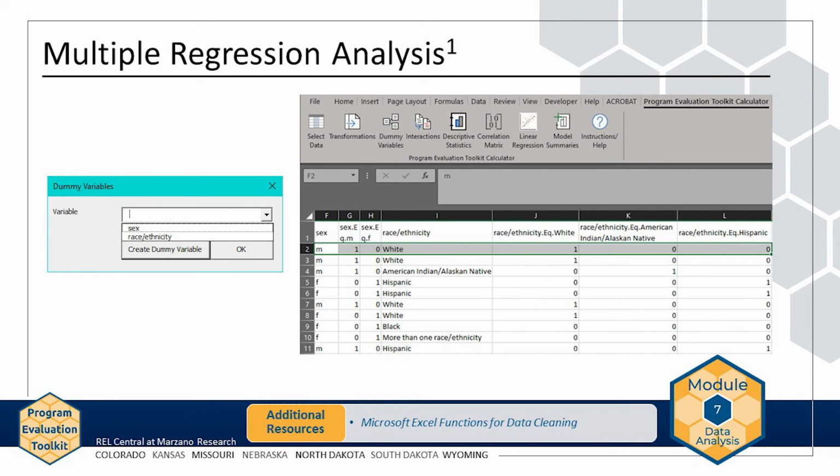To generate an accurate regression model, first, transform the sex and race ethnicity variables. You can do this by clicking the Dummy Variables button on the Program Evaluation Toolkit Calculator ribbon. First, select Sex and click Create Dummy Variable. Then, select Race Ethnicity and click Create Dummy Variable again. Finally, click OK.